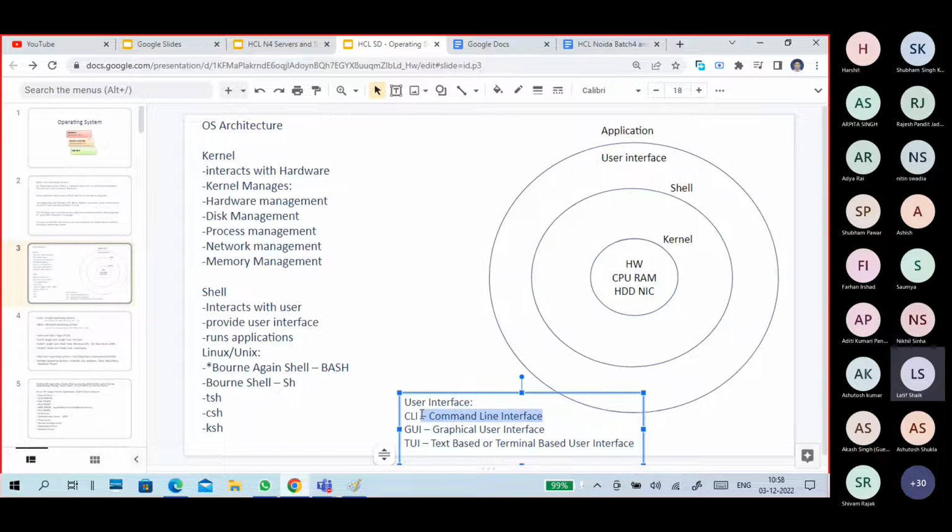Okay. What is CLI? Command line interface. What is GUI? Graphical user interface. TUI, a text-based or terminal-based user interface. In general, we are using either a CLI-based operating system or a GUI-based operating system.